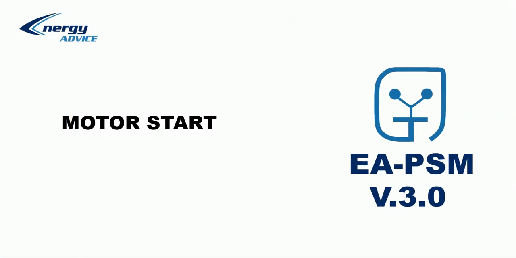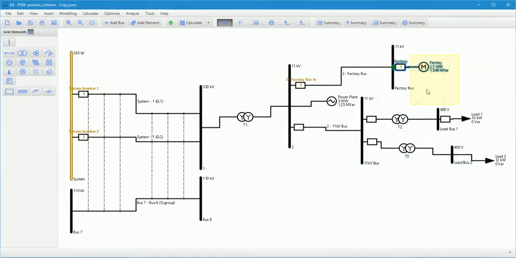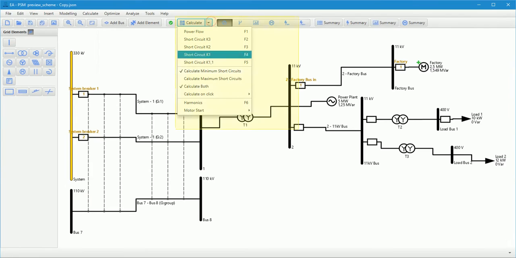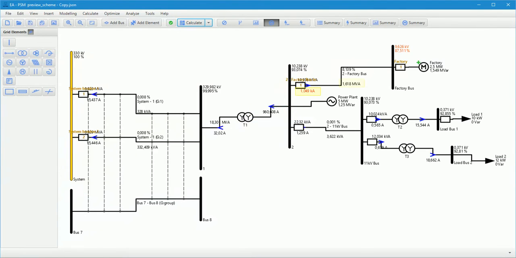Motor start. By selecting the motor, the user can set it to starting conditions. After successful selection, a green plus sign appears. It helps to remember which motor is starting. After calculations, current, power flow, and voltage drops are displayed in the whole network.